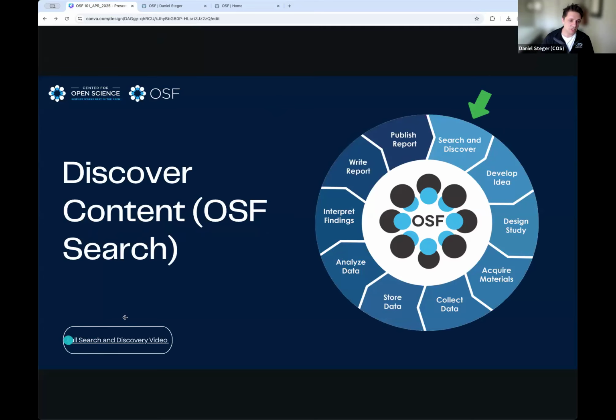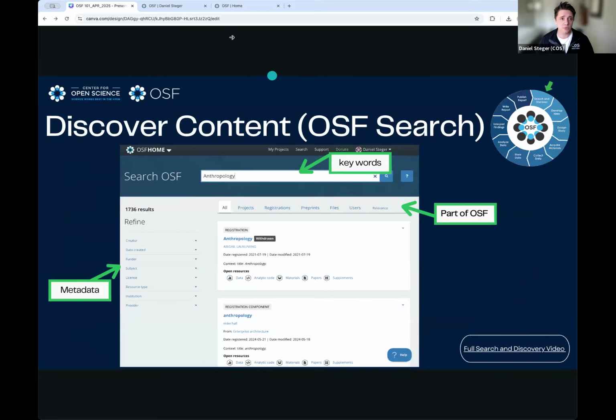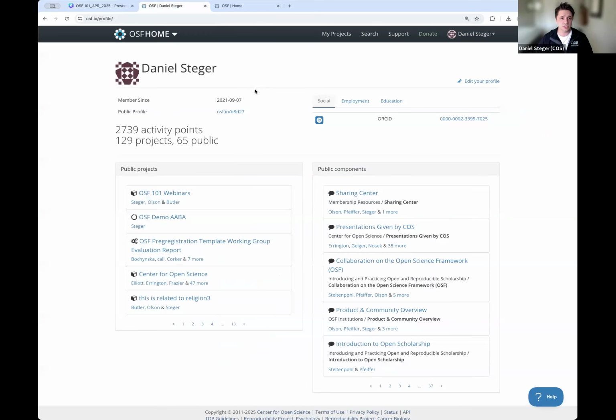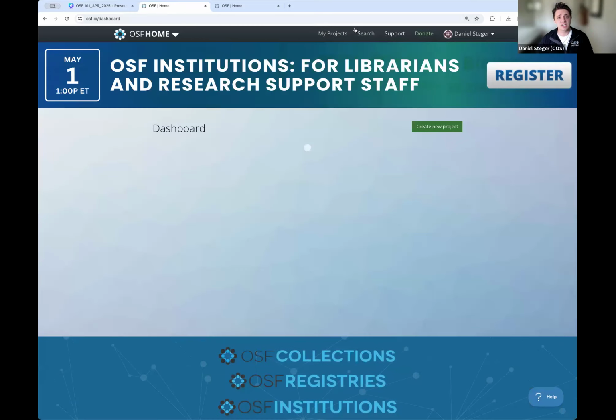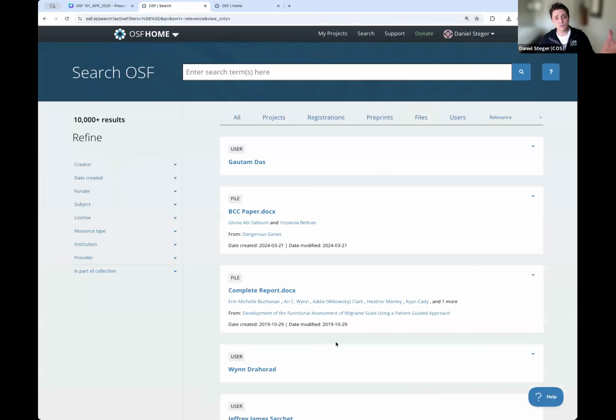If you want to watch a full video on how to discover your work, that can be you or search the OSF, you can find that down here in this bottom corner. But essentially what you would do is, if you go to the OSF, and I'll demonstrate this again, up here in the top bar, you'll see a section that says search. If I click that, this basically brings me to a search page.